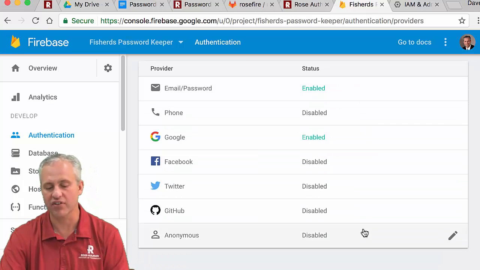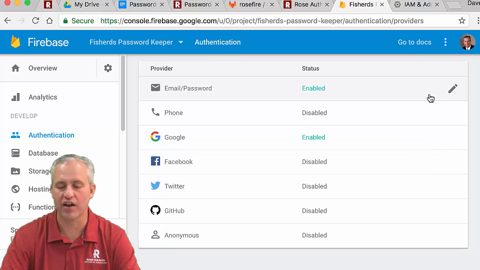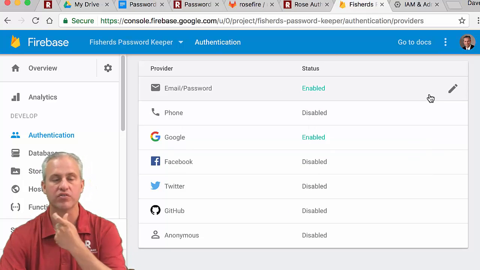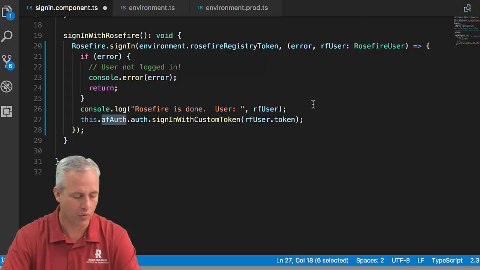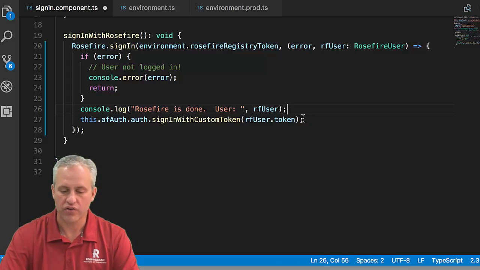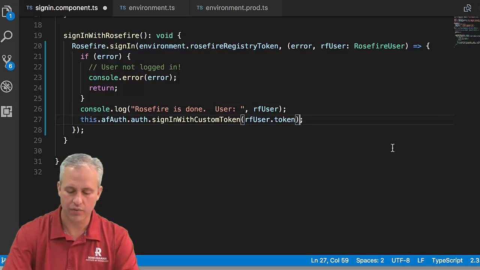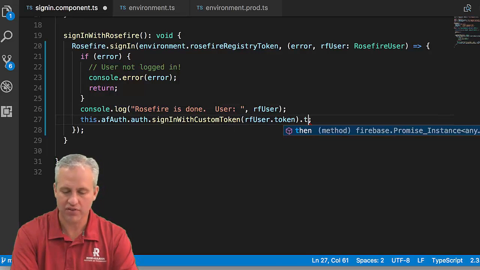So it's funny that it's not even listed here, but it's another sign-in method you could do where you get a token from somewhere else and you pass that token to Firebase, and Tyler has figured out how to make it all work. Another thing you can do, this is just kind of an optional thing, is after you sign in with Firebase, it actually is a promise.